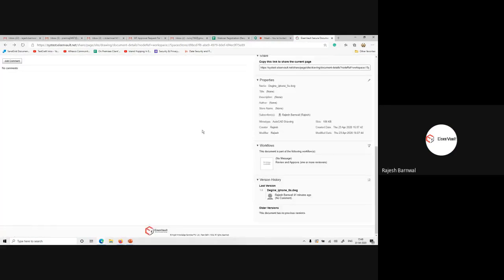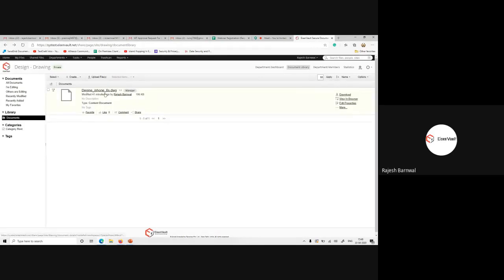In the status, why is it showing not yet started? Because currently we have just initiated it. The approvers haven't really performed any action. So I'll show you how you can change that status. Let's say the workflow is initiated on this document. So who does this go to for approval? Let me check.